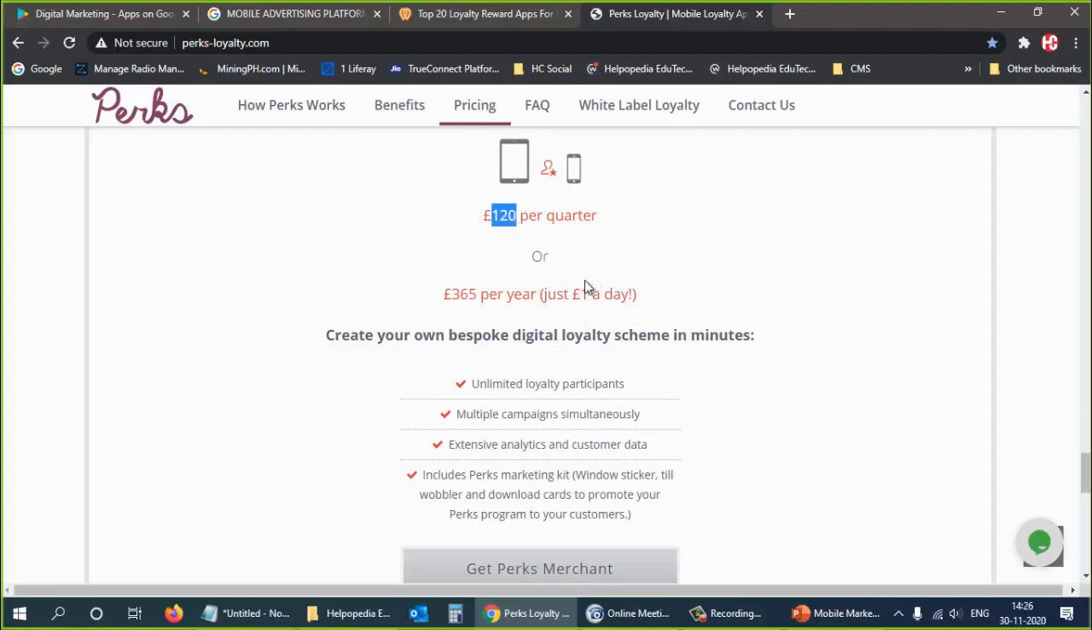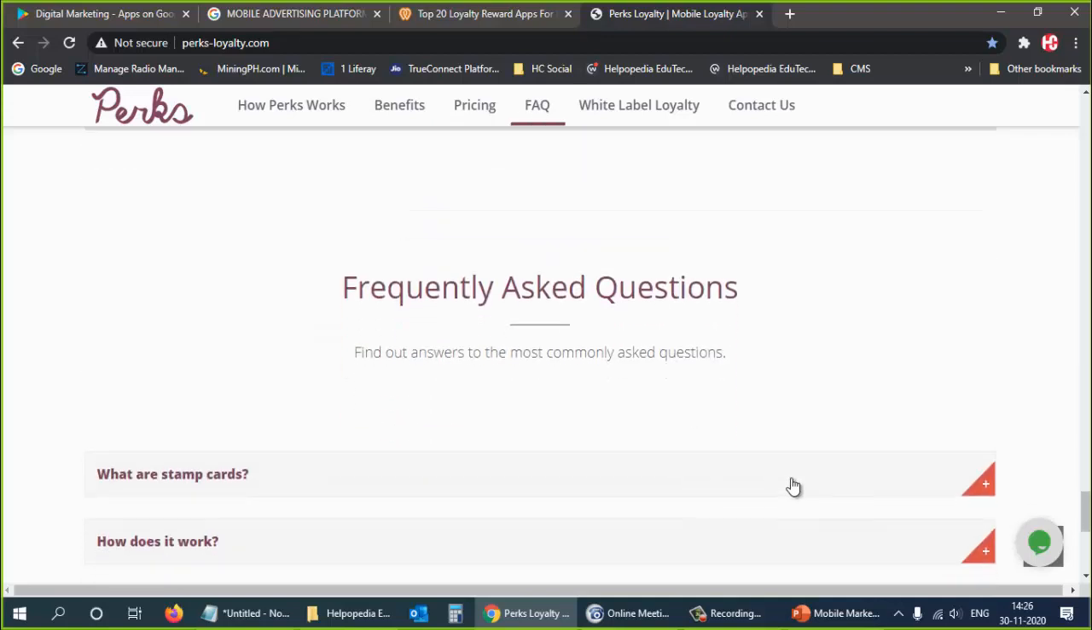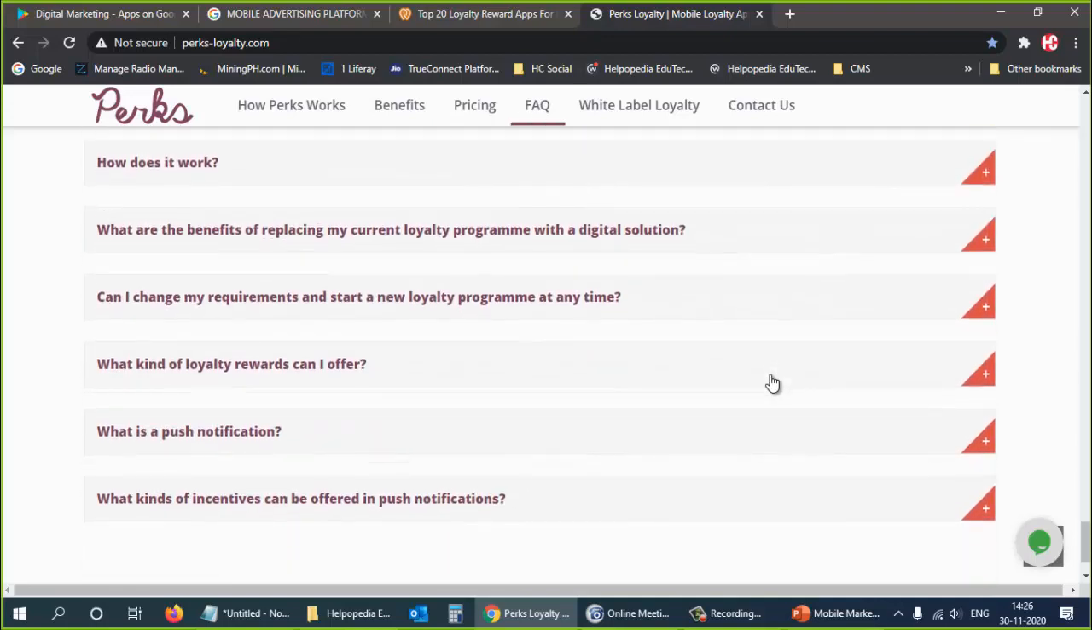See over here, it's say £1 per day. So £1 would be approximately 900 rupees per day. Just imagine how costly that would be, approximately 30,000. Yeah, it's quite costly. So we just need to search for Indian websites with which we can tie up.